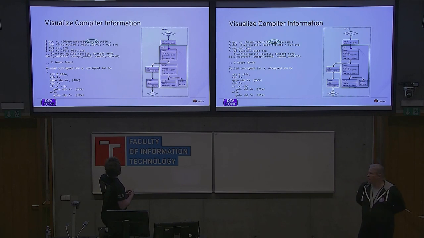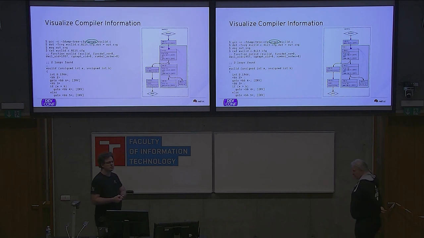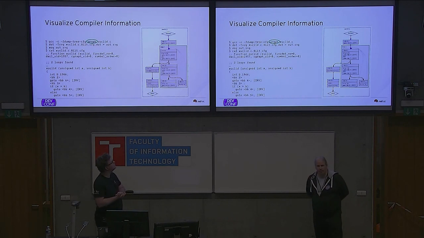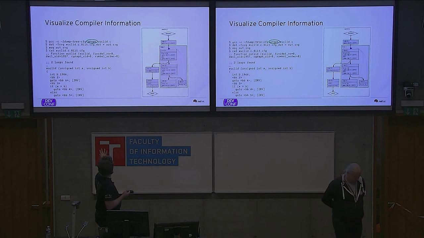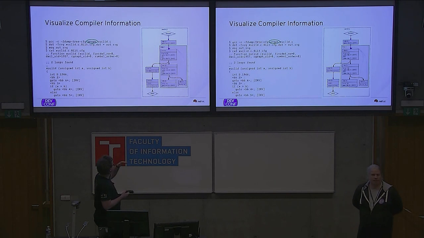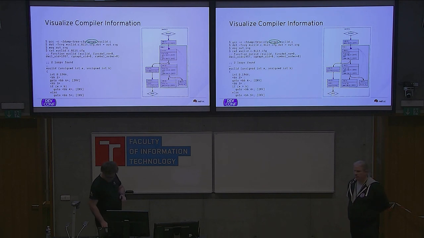So this slide shows how you can use -fdump options to dump actual text files which represent the intermediate representation of the program at each pass. Those files, the graph sub option tells the compiler to also emit a dot file. A dot file which can be processed by dot, and you can create a picture from that which contains the CFG visualization.